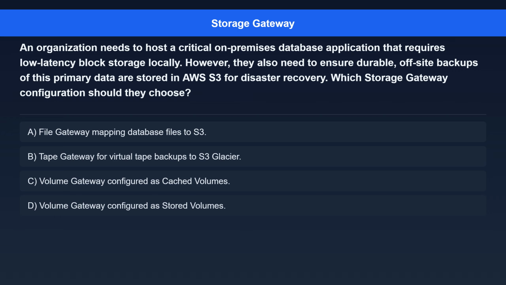Question 5. An organization needs to host a critical on-premises database application that requires low-latency block storage locally. However, they also need to ensure durable, off-site backups of this primary data are stored in AWS S3 for disaster recovery. Which storage gateway configuration should they choose?